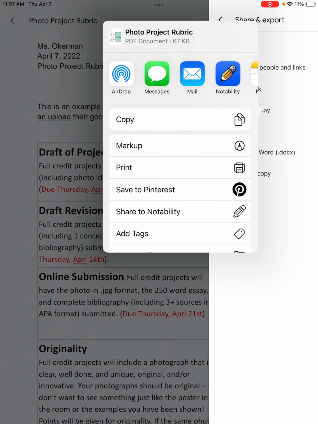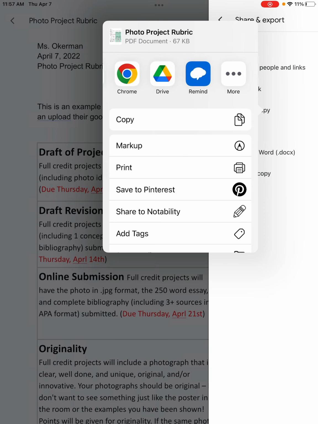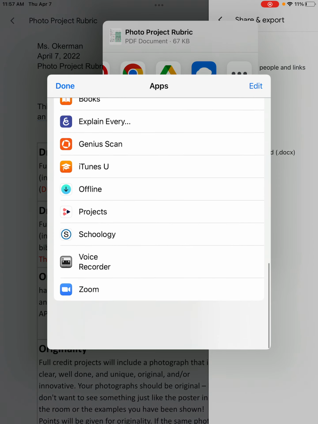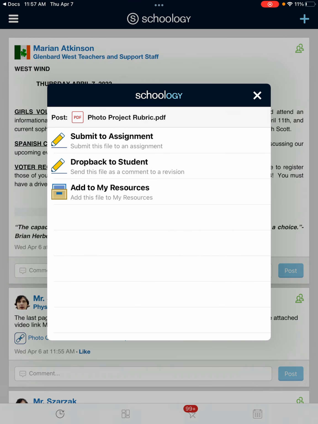As it prepares the PDF, it's going to give you a list of choices. If Schoology is already open for you, select Schoology. If not, select More. Scroll down until you find Schoology. Open up Schoology. And then from this page, you're going to choose to submit assignment.